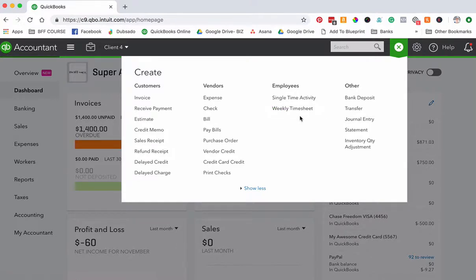Employees, again, you're rarely going to use this unless you're using QuickBooks Online for time tracking, and that's only available in QuickBooks Online Plus. And then Other, you're rarely going to use any of these unless you're doing journal entries, which you should leave up to your bookkeeper.